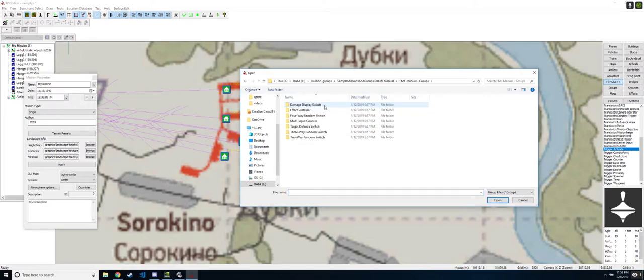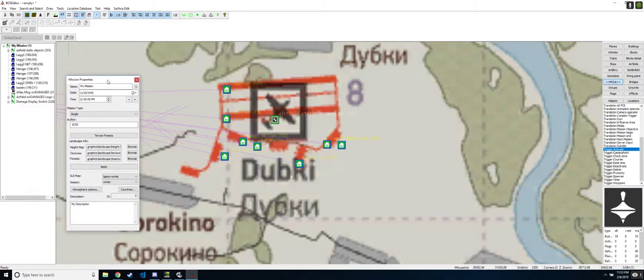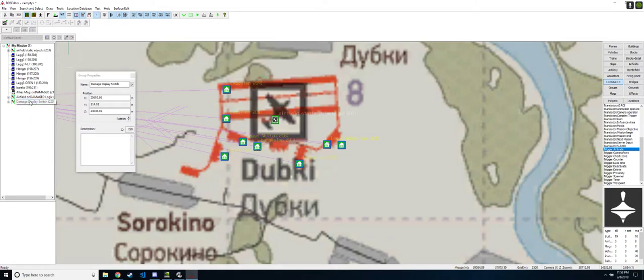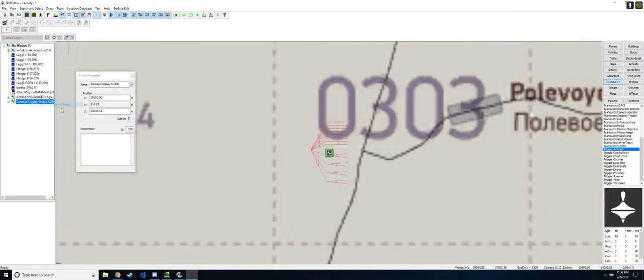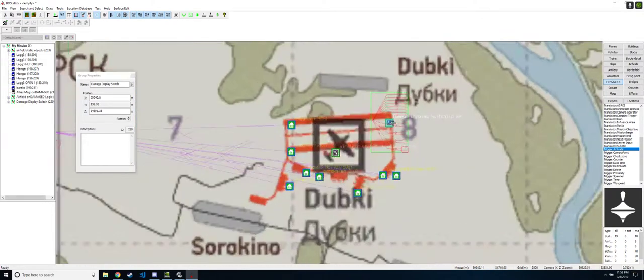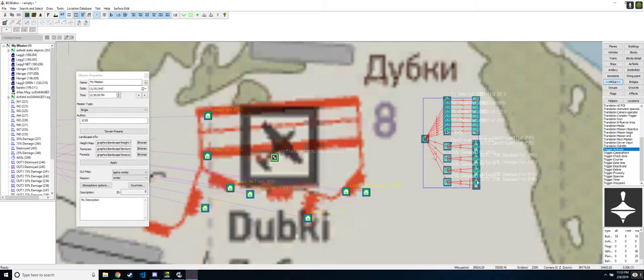From there, we have all groups, and I am looking for the damage display switch. This is a pretty cool group that Jim has created. I'm going to go to my outliner here. That's this guy right here, and it may look like this. If so, just hit the plus sign to make it minus. What I'm looking for is my damage display switch. I left-click it, right-click, move camera to object. There it is. I'm going to bring it over here so we can work on it, and right-click and ungroup it.